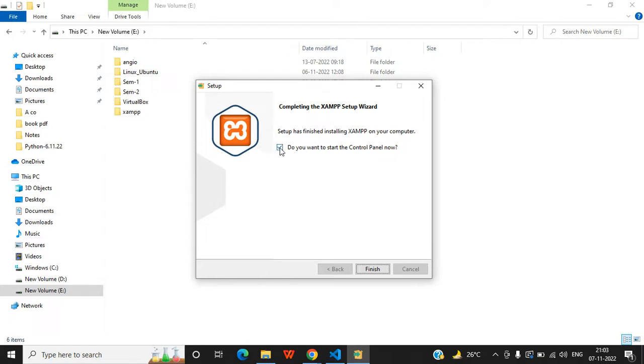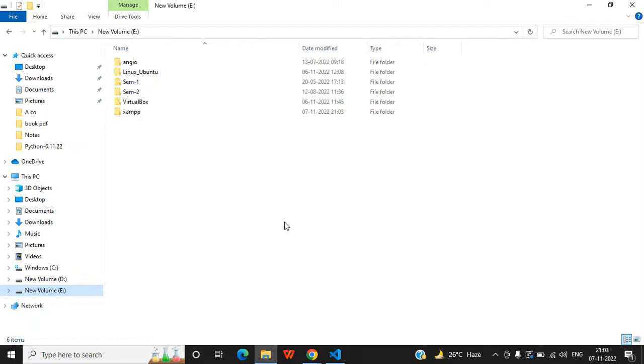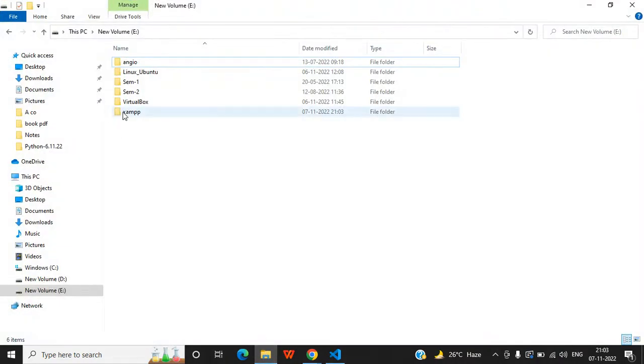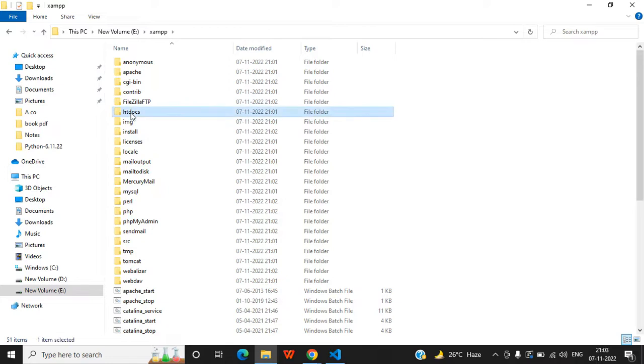So now coming to the XAMPP installation, do you want to start the control panel now? Presently, I am not interested in showing the control panel. That I will show you. See here, the installation for XAMPP has been completed. Now you watch that we have a folder here. Now XAMPP, just go inside the folder. You will find another folder that is called htdocs.